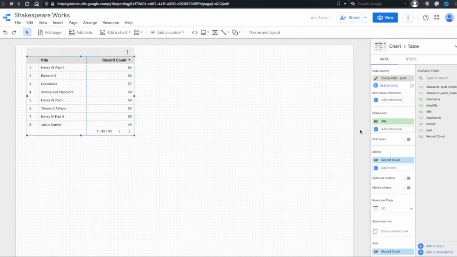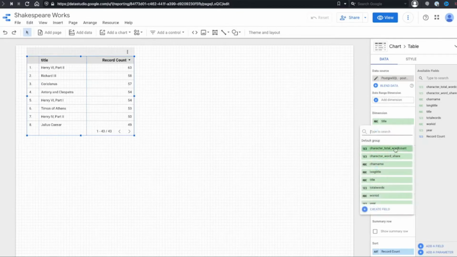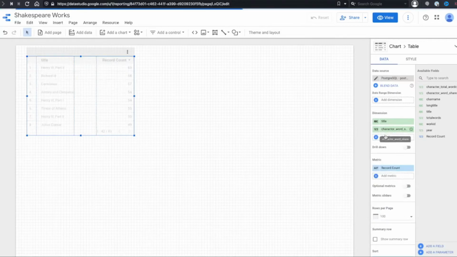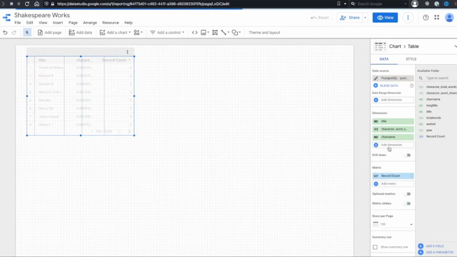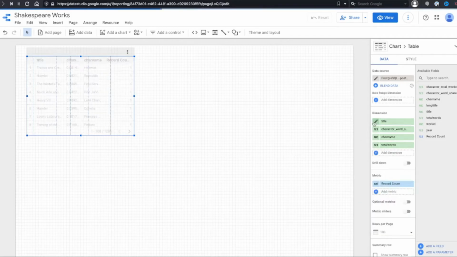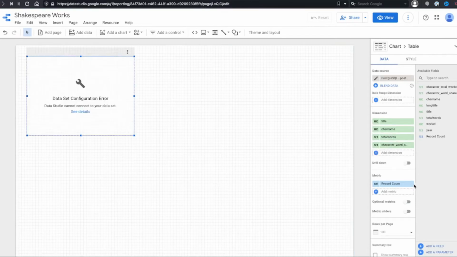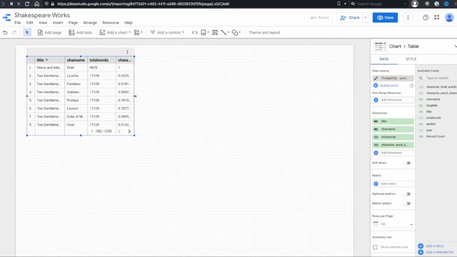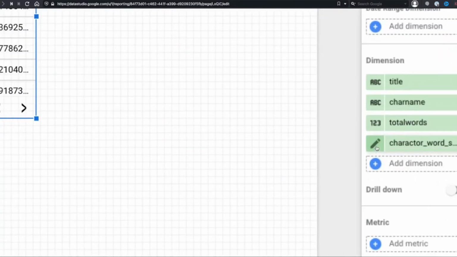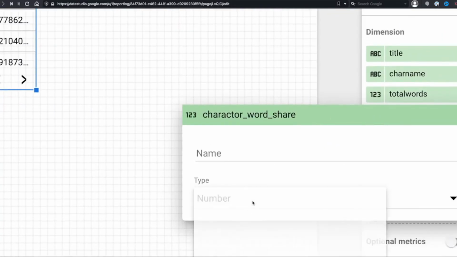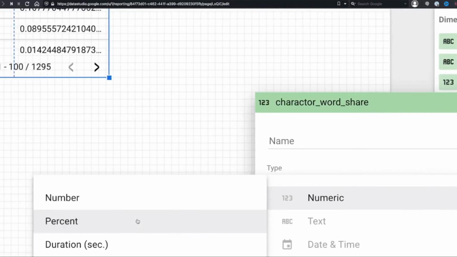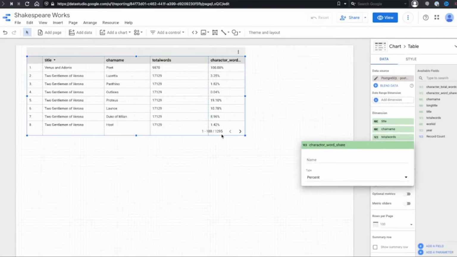So in our data set, now we'll be able to use the new field that we just created. So total character word share, we can add that, add in the character name. We can also add in the total words for that piece of work. So let's go ahead and rearrange this a little bit. We don't need the record count. And once you display that, you can also change the character word share from a number over to a percentage. That way, we can actually see that within some of these, it has only 3% of the word counts within The Two Gentlemen of Verona, as well as the other one.